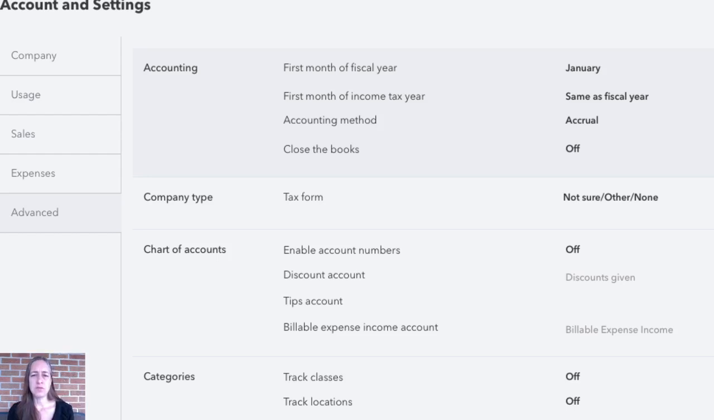You can decide if it's an accrual or cash-based system, and you can close the books. So for example, if it's been audited or you have filed your taxes, you don't want to go back and mess up those records and then have problems later. So you can go ahead and close the books at a certain time so those can't be changed.